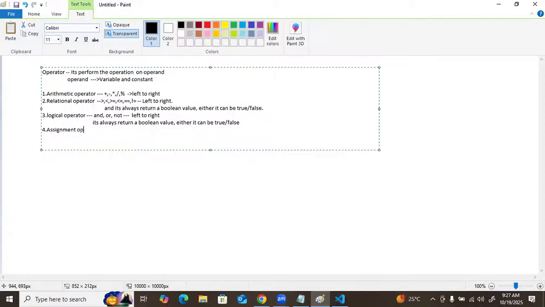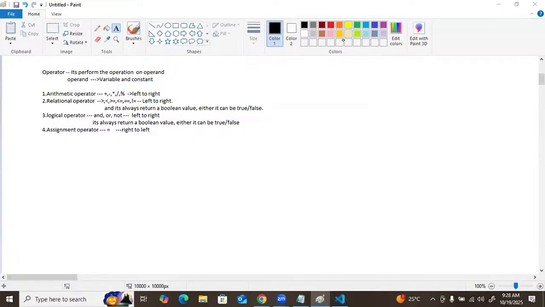Assignment operators. That is equal to. This is only my assignment operator. It always works from right to left. It always works from right to left.